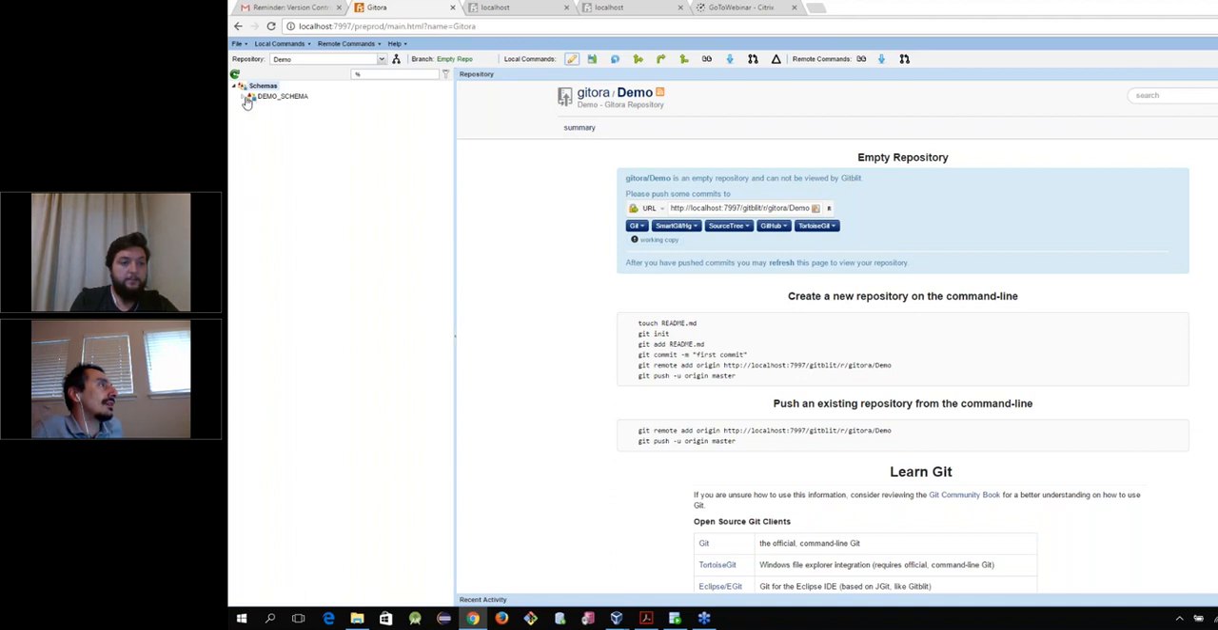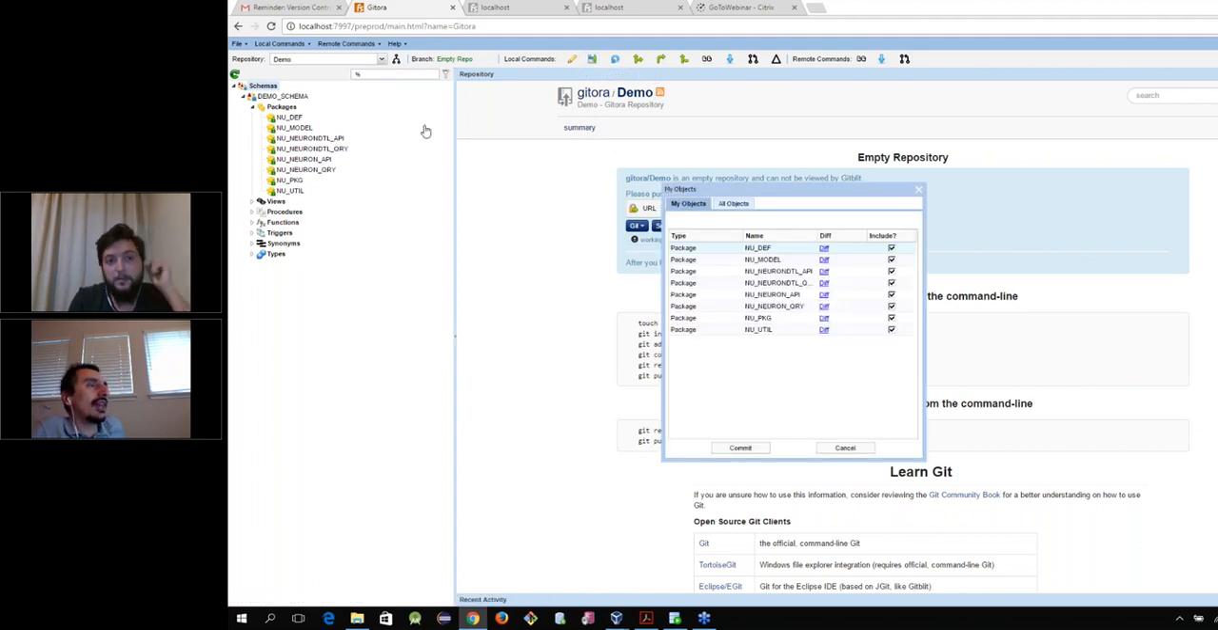Yeah, let's see. As you can see, we now see a demo schema here under the tracked schemas. Here are our objects, our packages that are being tracked, which are not committed yet. The green lock shows that they're recognized by Gitora and checked out by Release Manager. So now Sardar is going to commit them all. This is our initial commit.